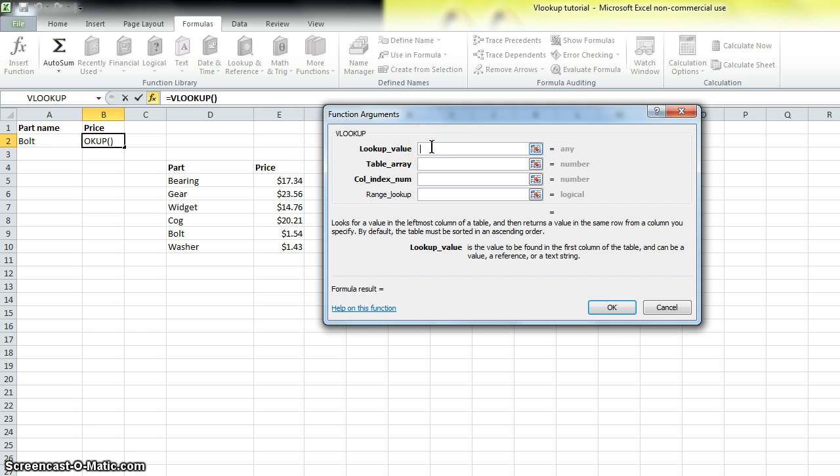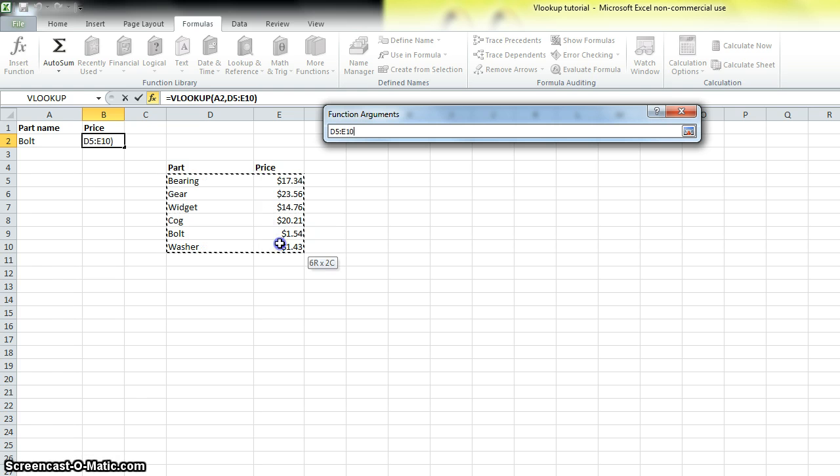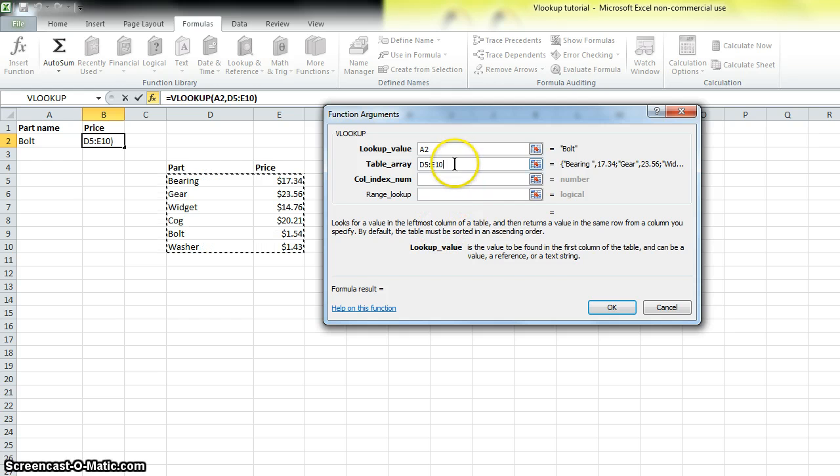First, we select the lookup value by clicking on the cell into which we entered our chosen part name, bolt. And A2 appears in the lookup value in the dialog box. Next, we enter the coordinates of our table as the table array. We do this by clicking on D5, the top left of our table, and dragging the cursor to include E10. The range D5 to E10 appears as our chosen array and tells Excel to search in this range for our data.